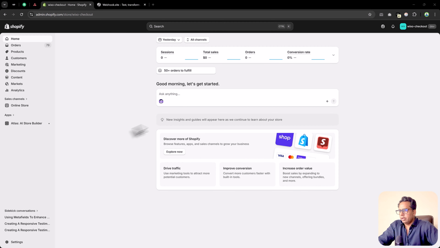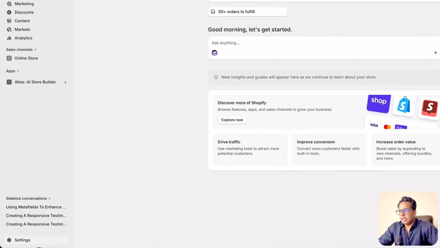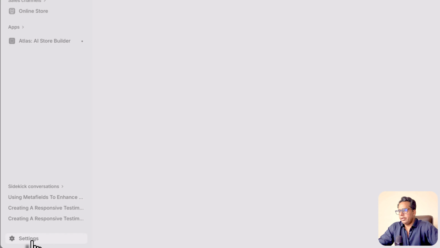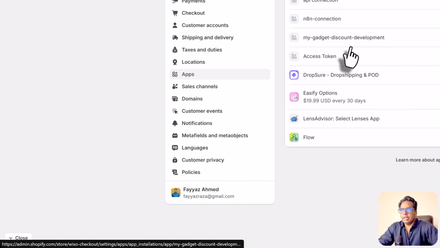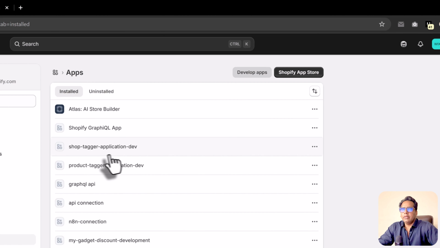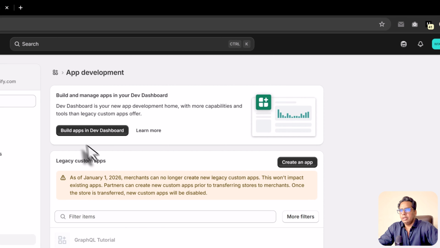In this video, we will generate the Shopify access token that will not expire and you can use forever. So it will be a permanent access token. For that, you need to click on settings, then click on apps, and then click on develop apps.